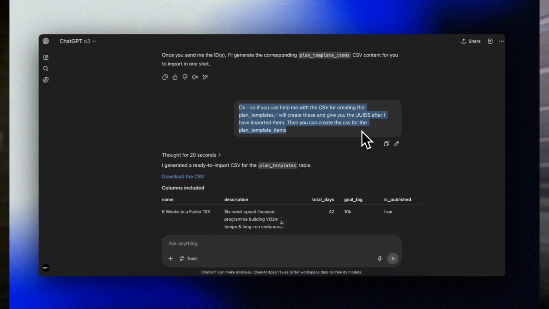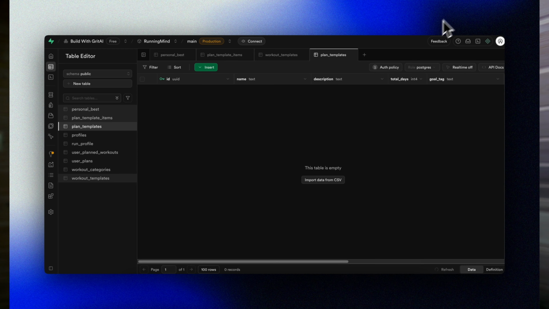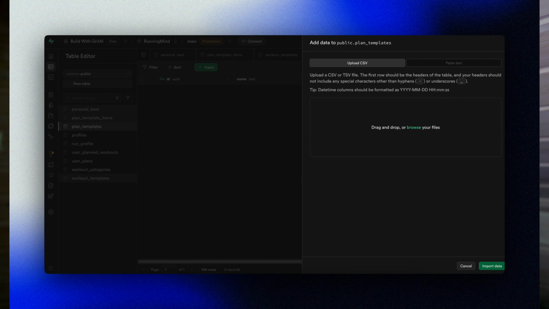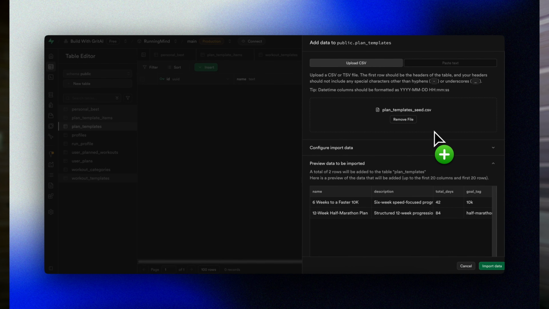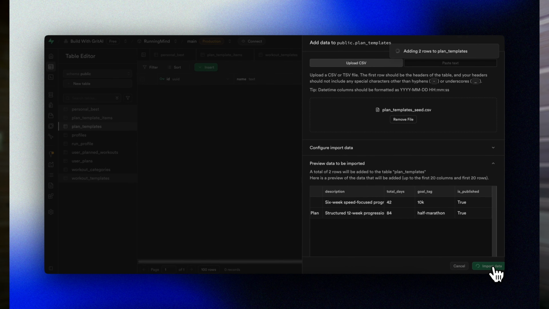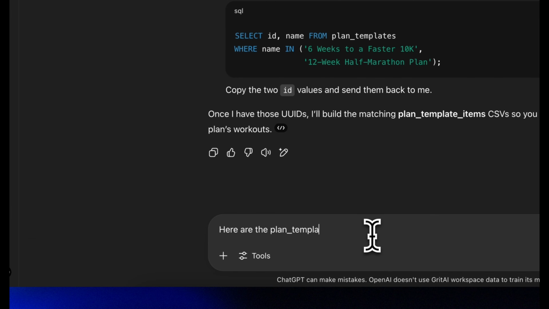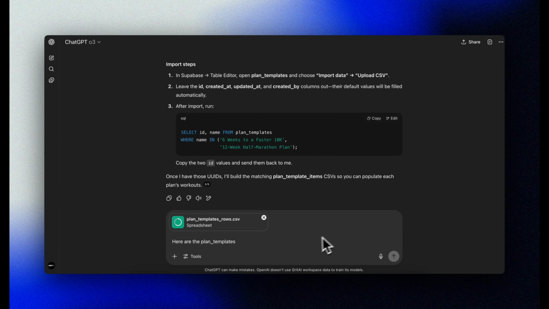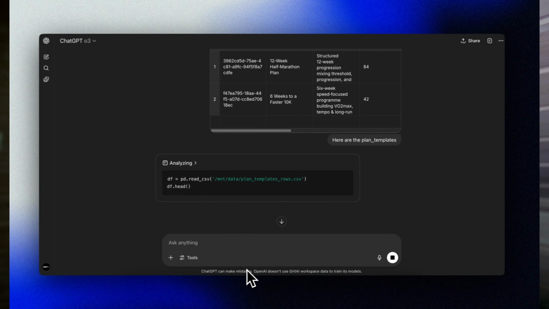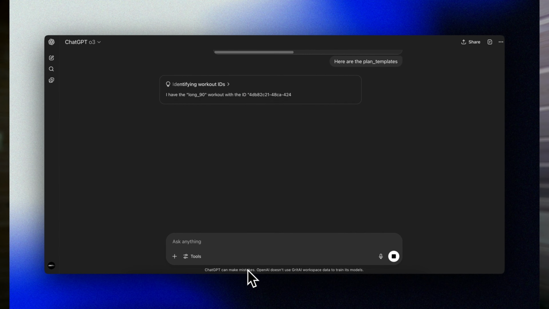For this to work, I'm asking it to first generate the top-level plan entries so that we can import these and then get a proper ID from Supabase. Then we'll provide these back to O3 for the final step of creating the actual planned workouts in these template plans, with the correct IDs that we have in our Supabase. Now O3 generates the final CSV that we can import with all the workouts in each of these two plans for us.